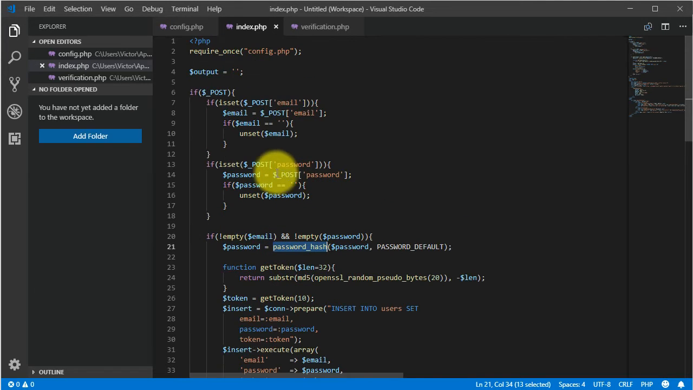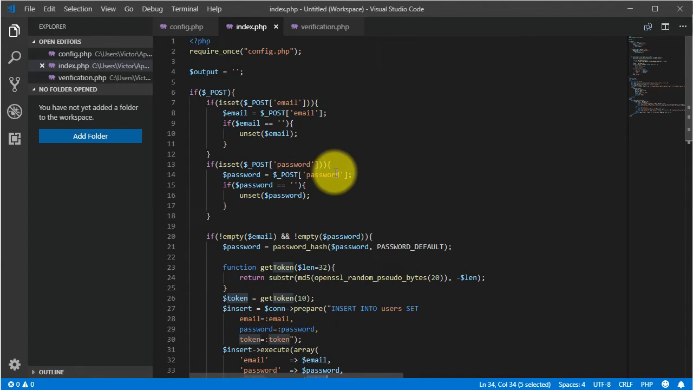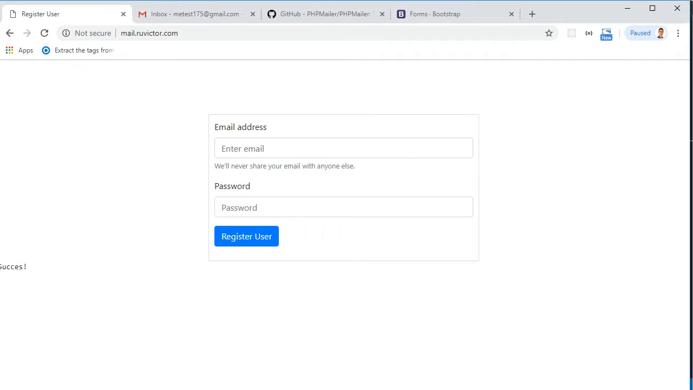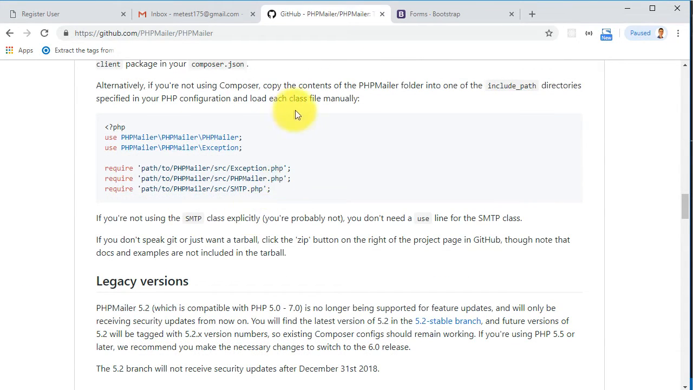Okay, so now we should use our library, our PHP mailer. We should send an email with this token to our user. So the user will click on that link, and they will confirm their email. Now to do that, we should go to the PHP mailer repository. We will use these two lines.